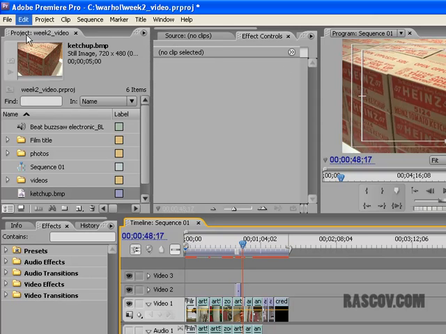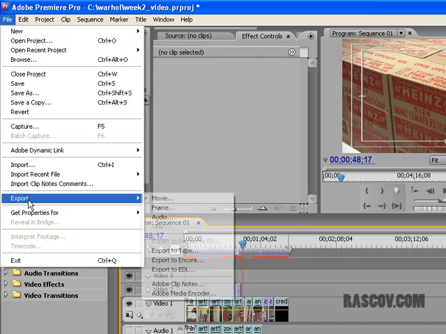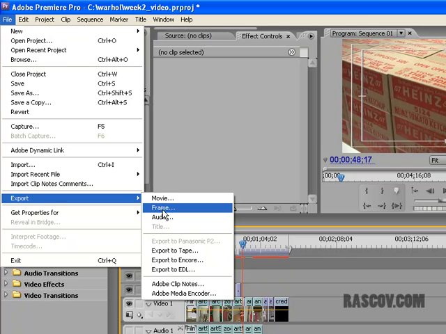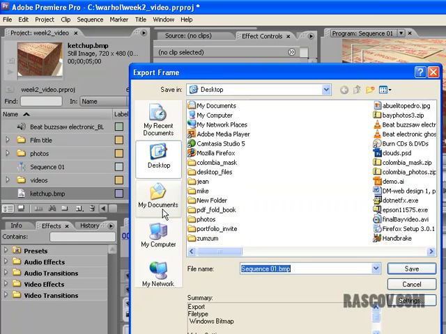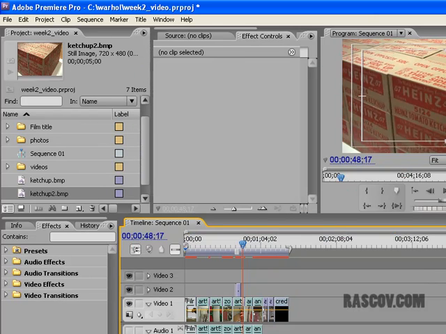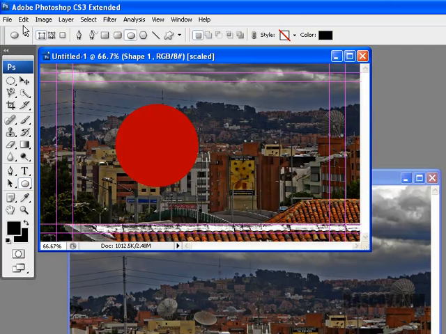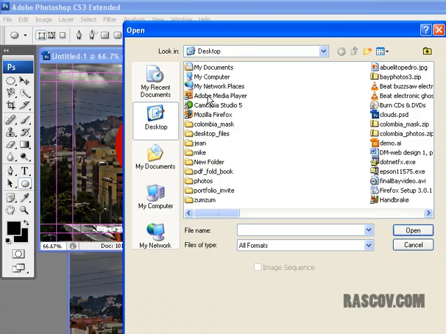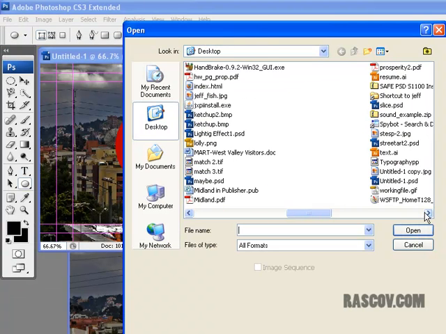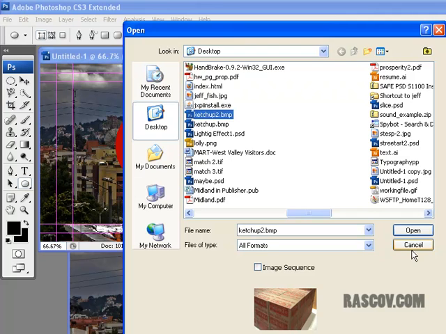To do that in Premiere, if I go underneath File, Export, Frame, it'll allow me to export this picture out as a still image. I can give it a name. I'm going to call this Ketchup 2 because we already had Ketchup. If I hit Save, it'll export this frame out as a still image. I can open that up inside of Photoshop, in my messy desktop here.